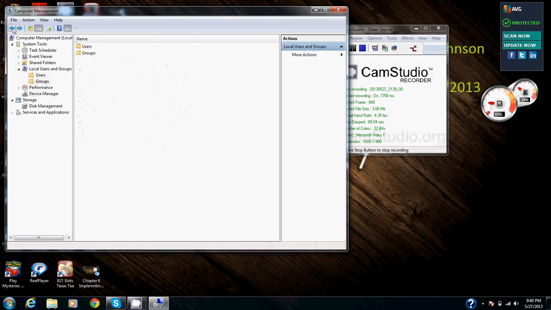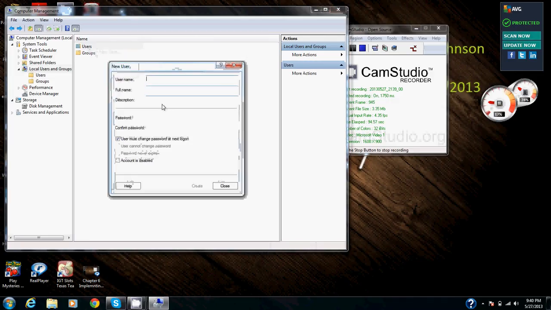We're going to right-click users and then click new user. So right-click users and click new user. And in the username and full name boxes, we're going to type work group user. So we're going to be work group user. And the password. We're going to type in password. Okay, now we got that.